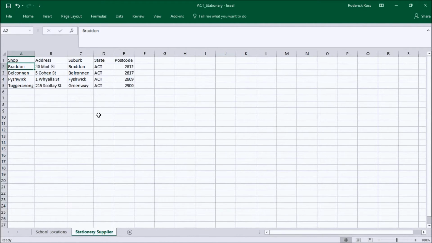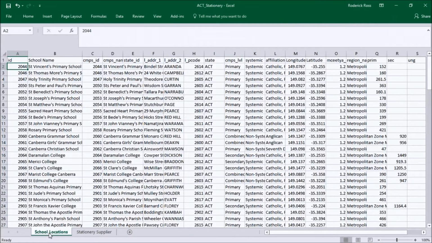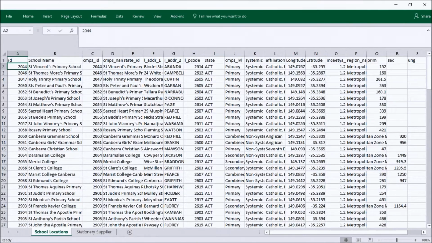In this Excel spreadsheet, we've got two worksheets. This first one has a small number of shops for the stationery supplier, and a second worksheet which has a range of schools which are customers of the supplier for stationeries. What we want to do is plot both the schools and the stationery supply shops on a map so we can see them in relation to each other and do some drive time and routing analysis together with that.